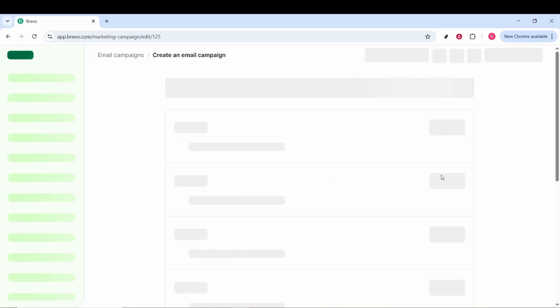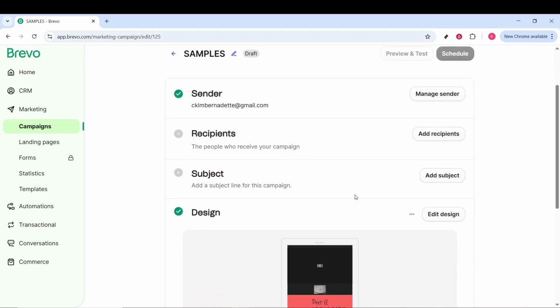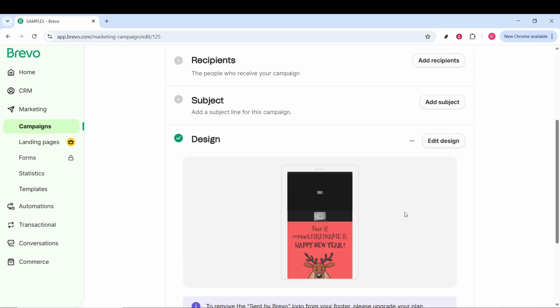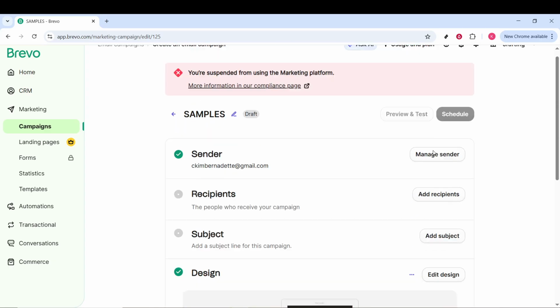To make sure the template is ready to use, click Save and Activate. Activating the template helps ensure it is available when you are ready to send or use it in your workflow. That covers everything you need to know.